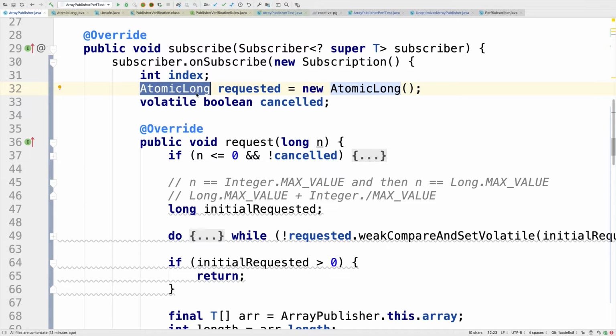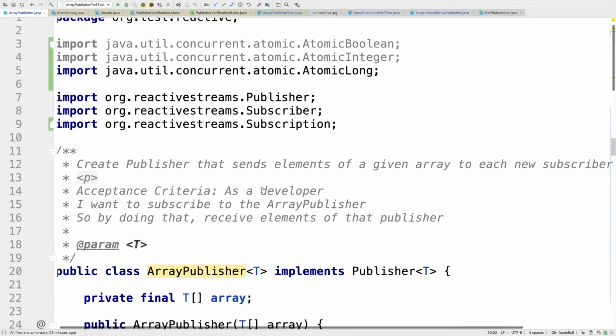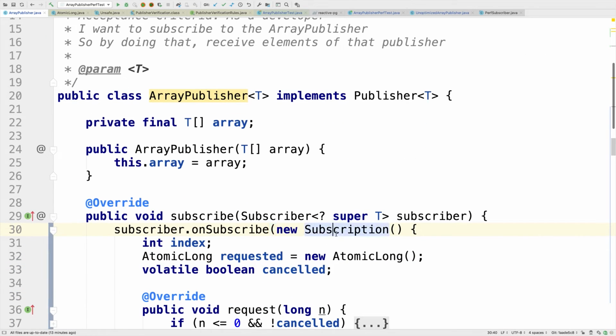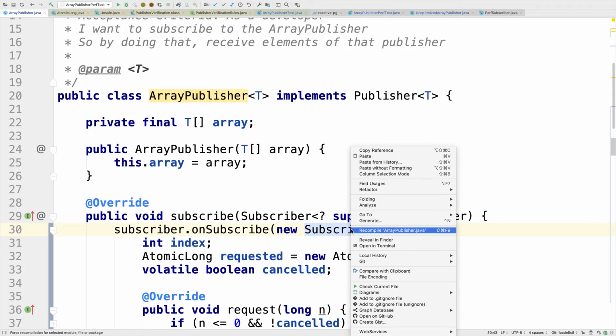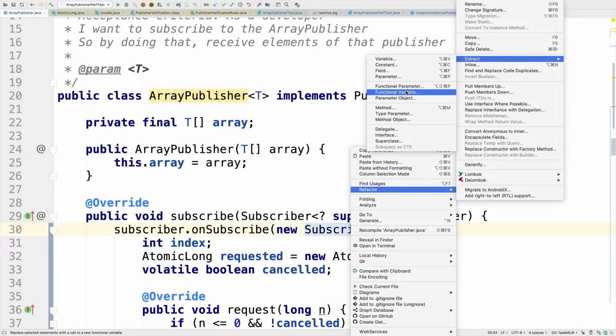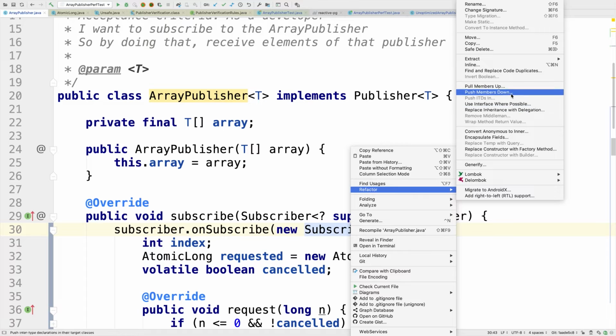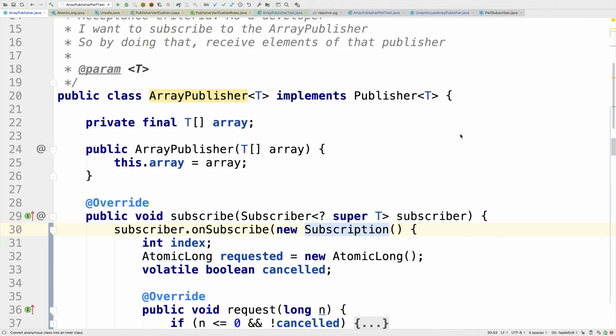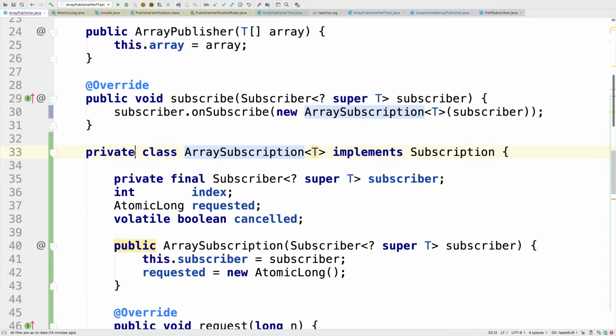This is a more complex technique. I'm not sure that you heard about such optimizations, but let me do the following refactoring here. Let me move this subscription to an inner class. Let me extract this. Convert anonymous to inner. Let's call it AtomicArraySubscription. Let's move it to a separate inner class. Let's make it static, because for the following optimization we need to make this a static inner class.